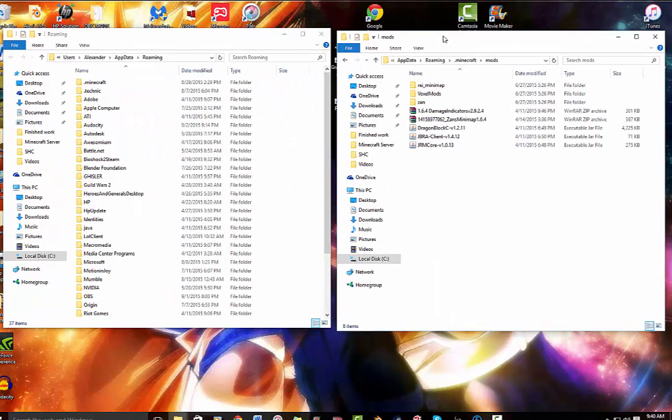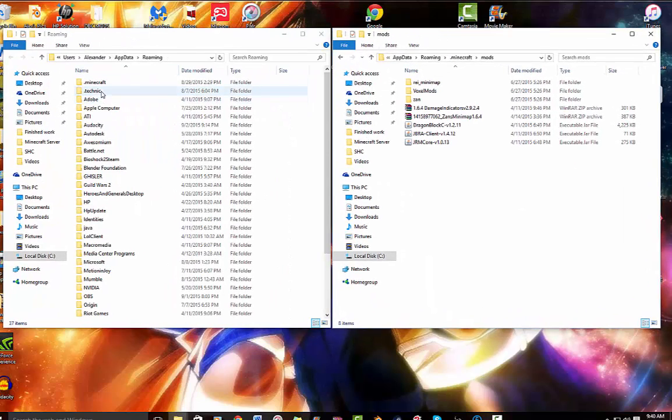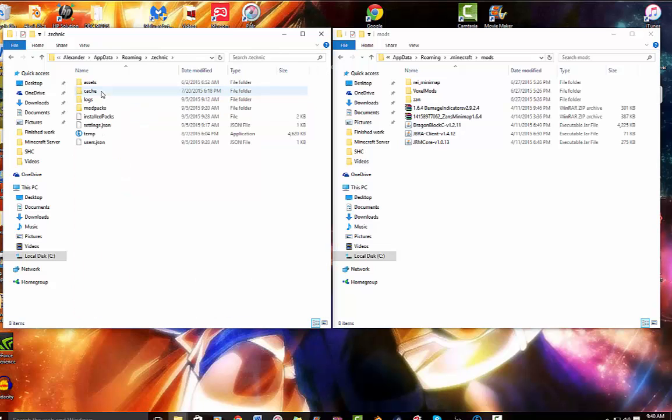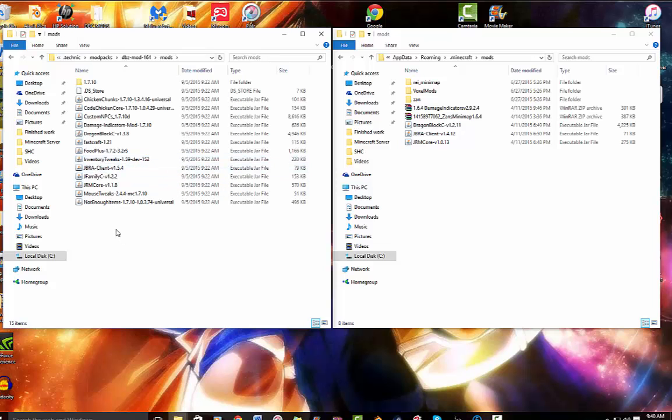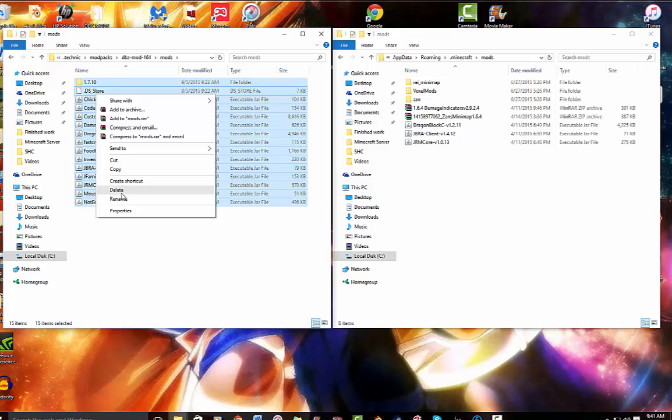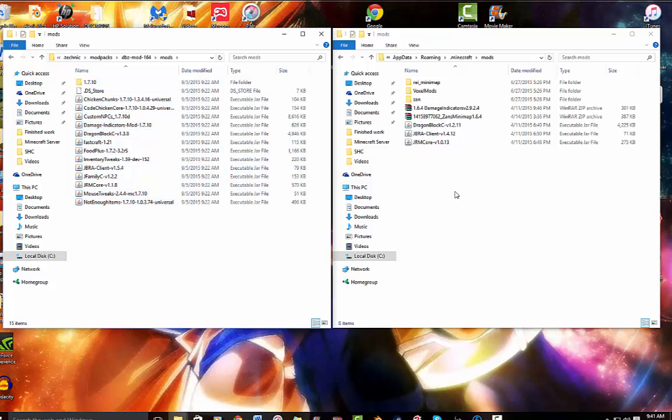If you can't find that Technic pack, don't worry. What you're gonna want to do is install any 1.7.10 pack, open it up, open the mods. Where's the mods? There it is. Just delete them. I'm not gonna delete them because this is actually a pretty good pack. But then you're gonna want to go to the mods folder in your 1.7.10 folder and just drag it in.